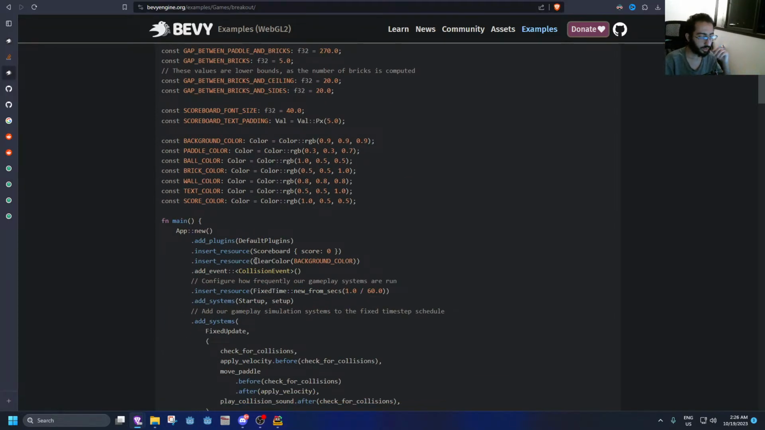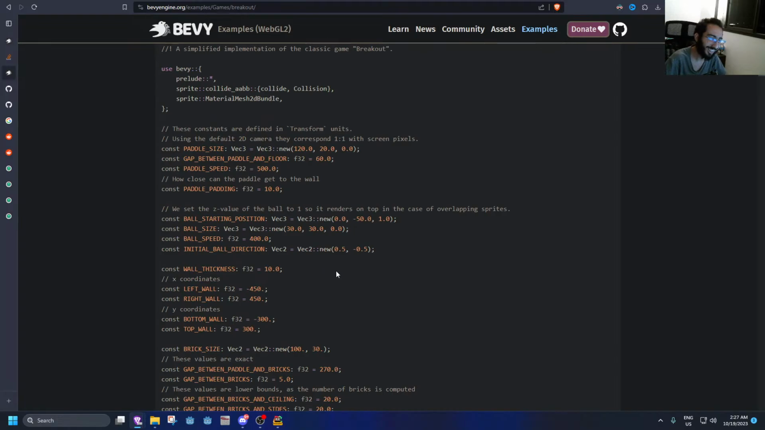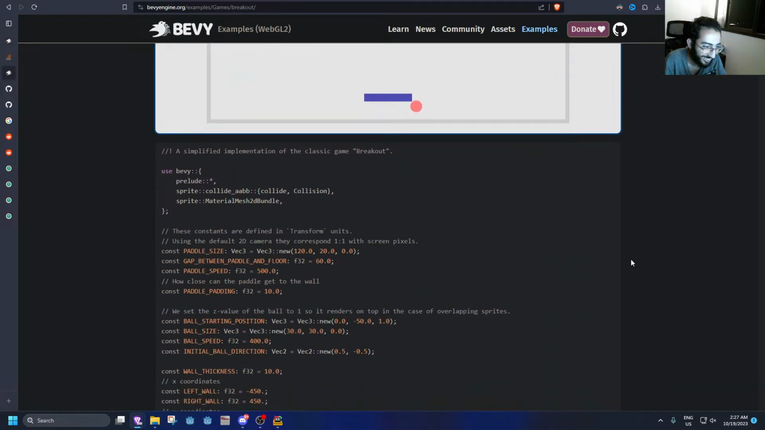Okay, so you could actually insert a resource for a scoreboard. Cool. What the? Yo. What the? Oh, okay, I see. I was hearing noises. It's coming from this stupid thing. Okay, I was like, what? Did my game create itself somehow?